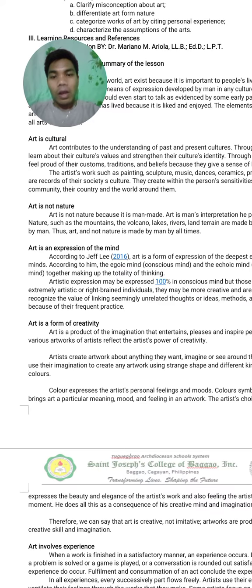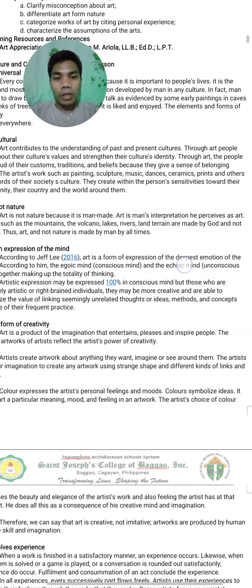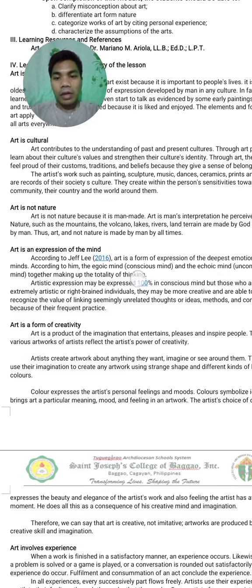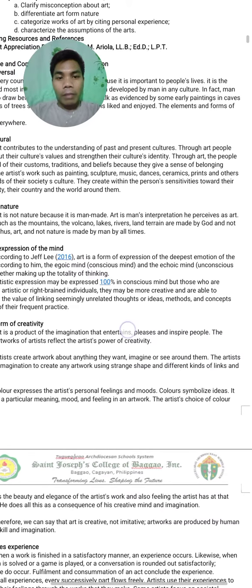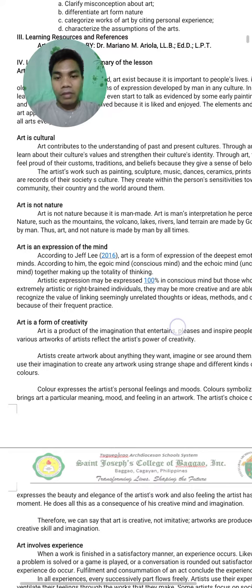Let us try to look into why art is not nature. Art is not nature because it is man-made. Art is man's interpretation he perceives as art, and nature such as mountains, volcanoes, lakes, rivers are made by God and not by man. Thus art and not nature is made by man all the time. So we can see in the definition itself, the mountains, the stones, the trees are made by God.